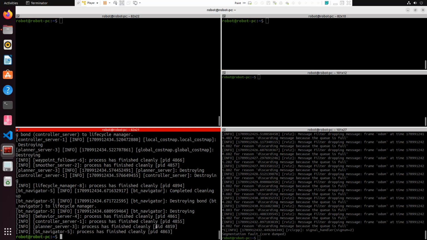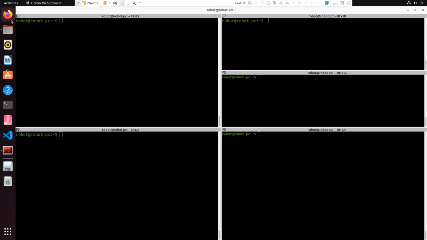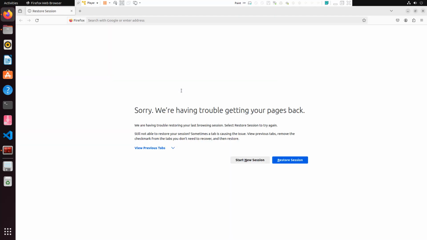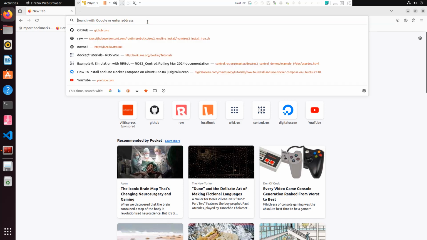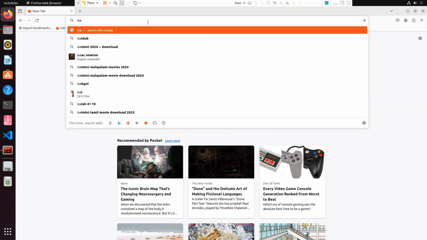So configuring a SLAM for your robot is pretty simple. If you have the odom and the regular stuff, the odometry and laser scan, and if you already run gmapping on it, it will be working with this SLAM Toolbox. Okay.